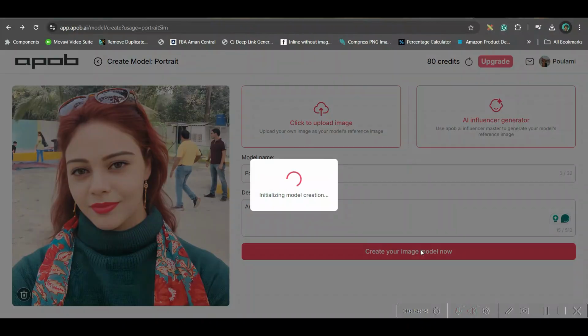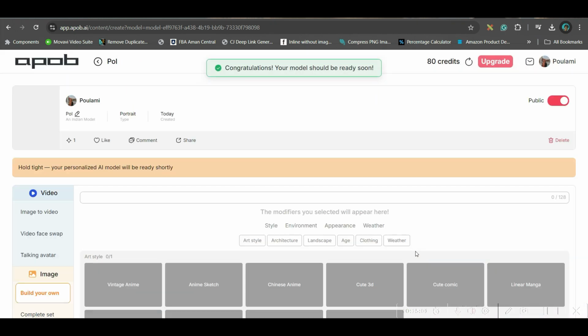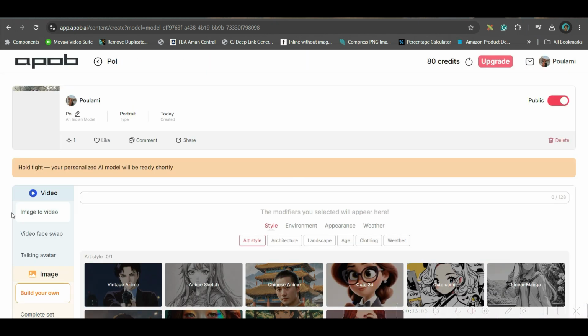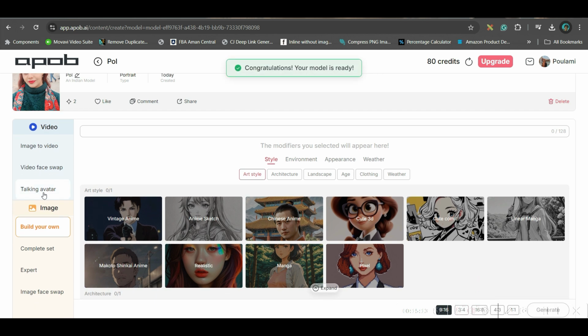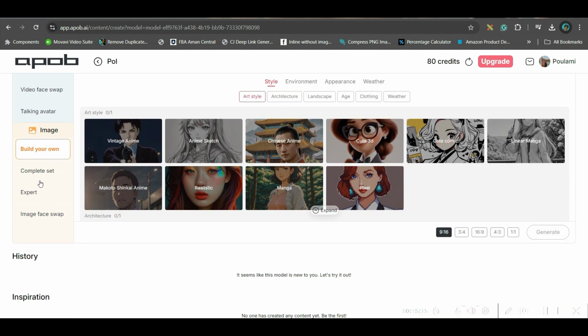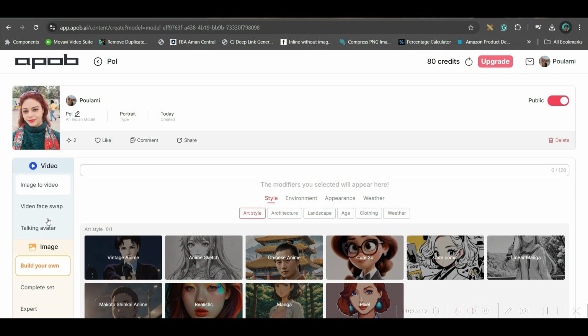With that, create image model now option. Now, once you go there, you get a couple of options on the left hand side. First thing is you can get the image to video option, video face swap option, and talking avatar option. These come under video. If you want to create a video, then you can go for image to video, like you can generate a video out of this image.